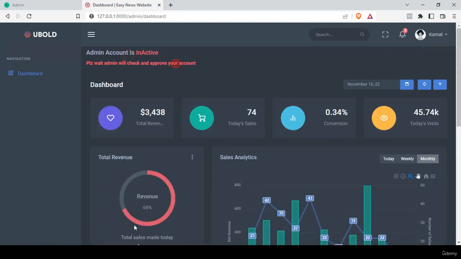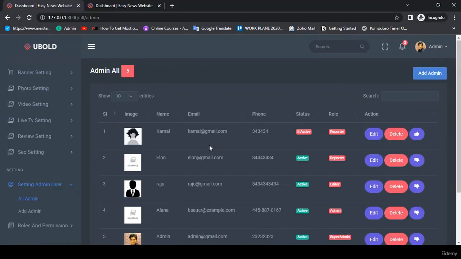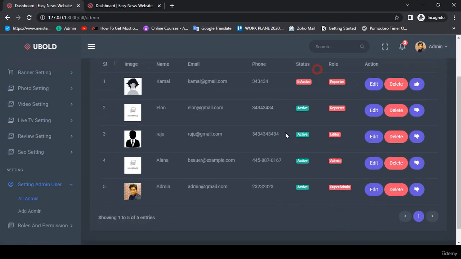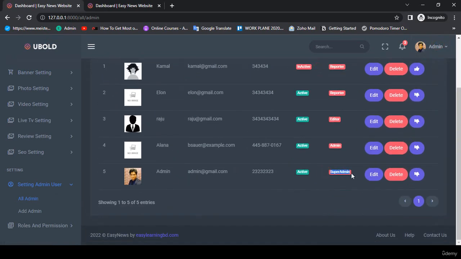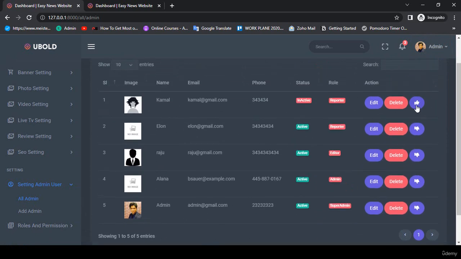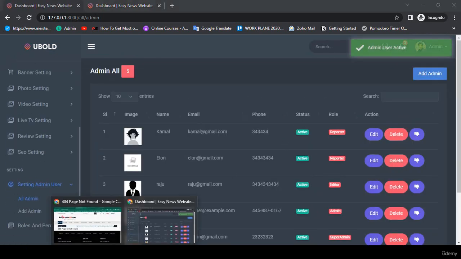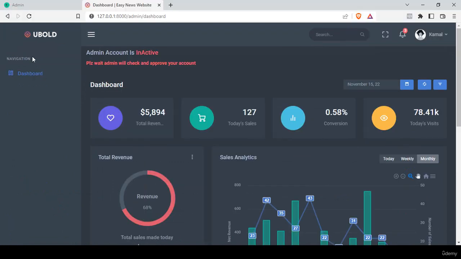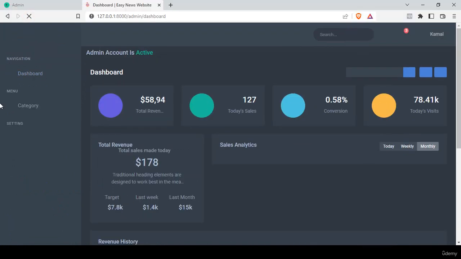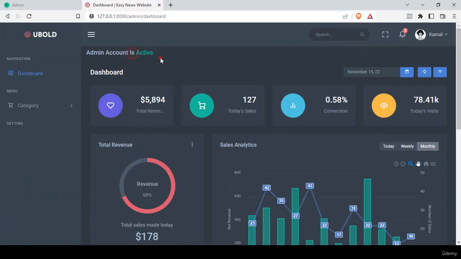Right now that is an inactive user, and if you want to make it active, I'm already logged in with the admin, and admin is the super admin. You can see I have already added that role as a super admin. First of all I want to activate it. Now you can see the status is updated as active. If you now refresh, you can see it's successfully displayed as active.